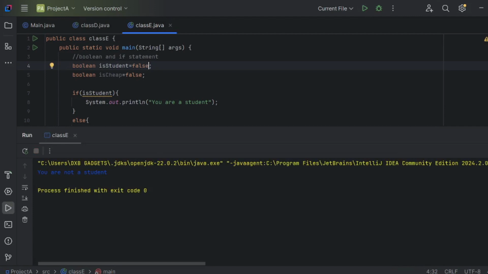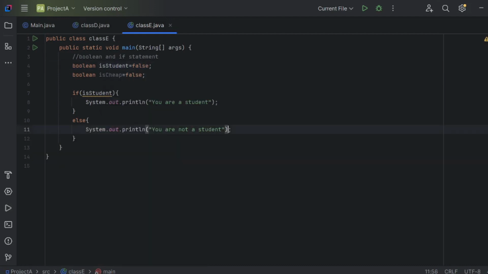That's because we assigned false to is student. That means you are not a student, so it will print out the else part. You are not a student. Yeah, that's the simplest way booleans can be used together with if statements.